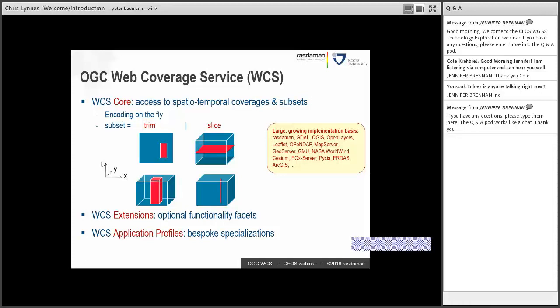So subsetting can mean trimming. It keeps the dimensions, so a two-dimensional cutout from a two-dimensional coverage. Or it can be slicing, where you reduce the number of dimensions. So in this datacube example here, you could extract a time slice as one horizontal scene, or you could drill through and get the pixel history, so a one-dimensional result. This all you can do with the core, and then finally you can request a particular encoding.